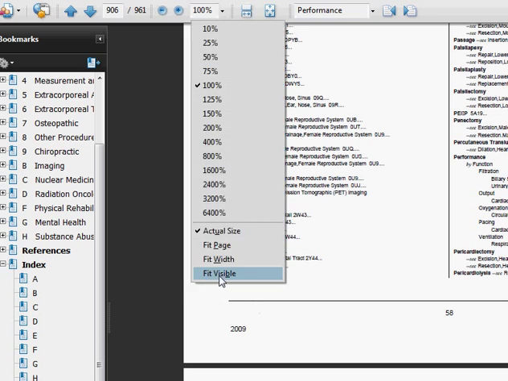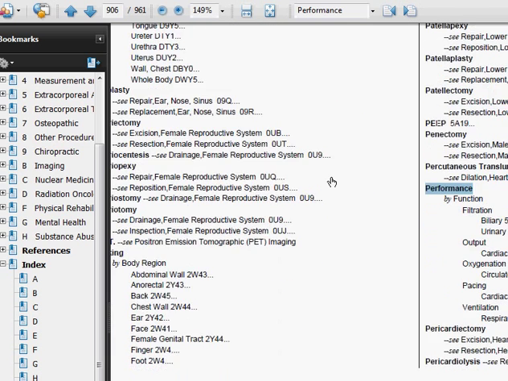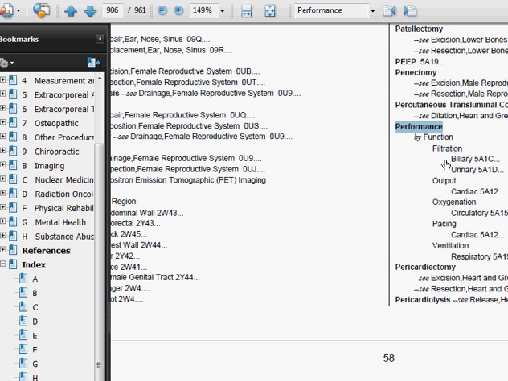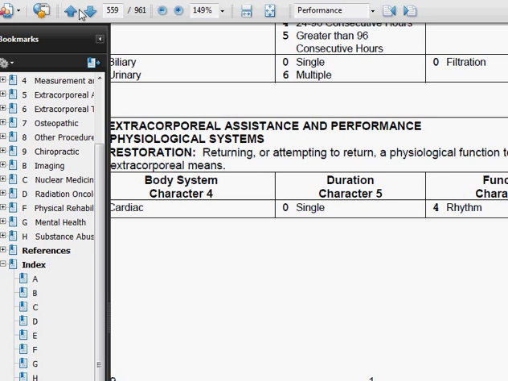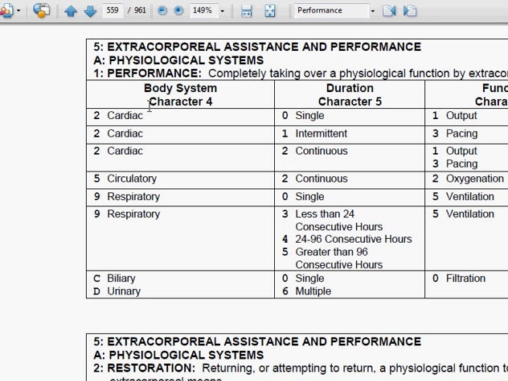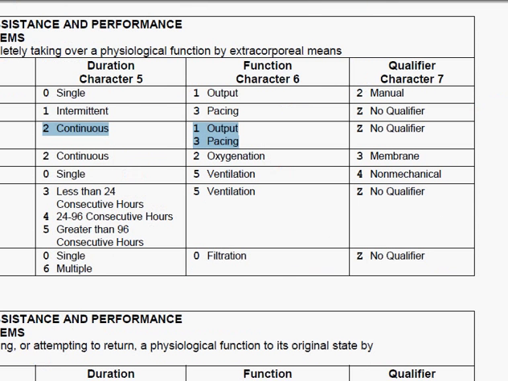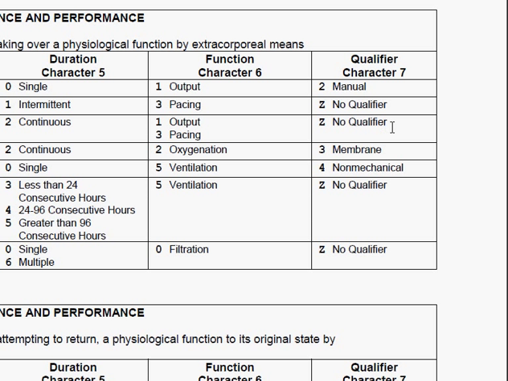So we're going to look up performance here in the index. We click next, and the system finds performance by function. We know that it's the function's output of cardiac, so we click on cardiac here, and we have the table where we need to make a choice for body system. In this case, we have 3 rows, but by choosing the duration of the cardiopulmonary bypass, we can eliminate 2 rows. We know that the cardiopulmonary bypass is continuous during the entire procedure, so we only have 1 row left. So the duration is continuous. The function here is output, and for the qualifier we only have 1 choice. So we have continuous, output, and no qualifier.